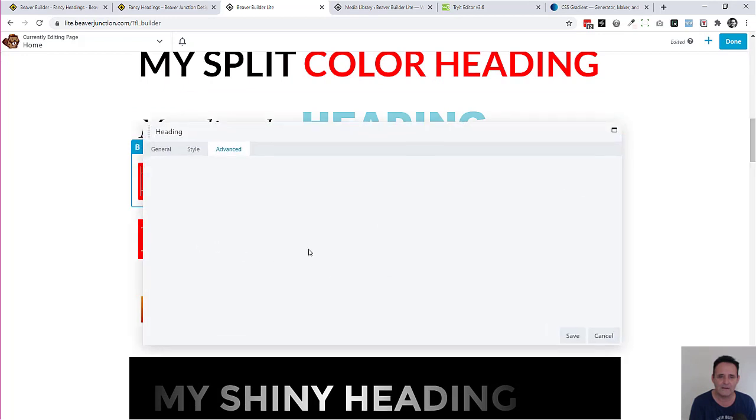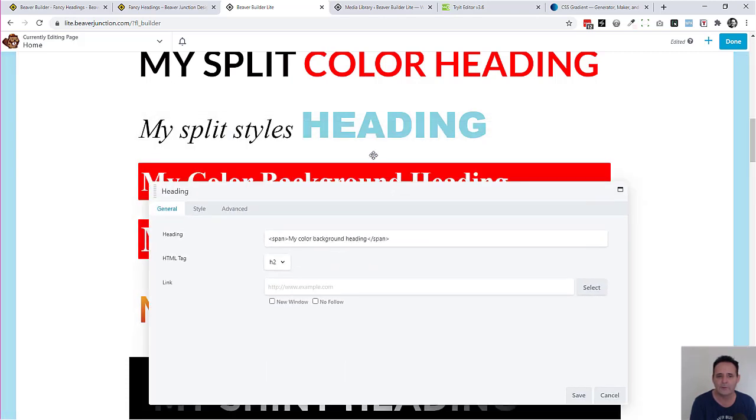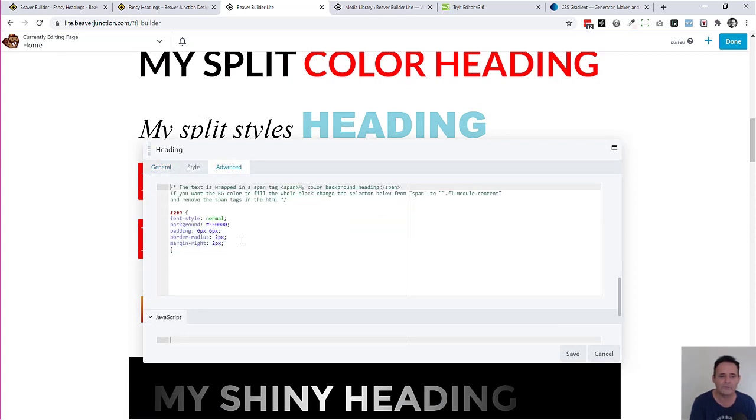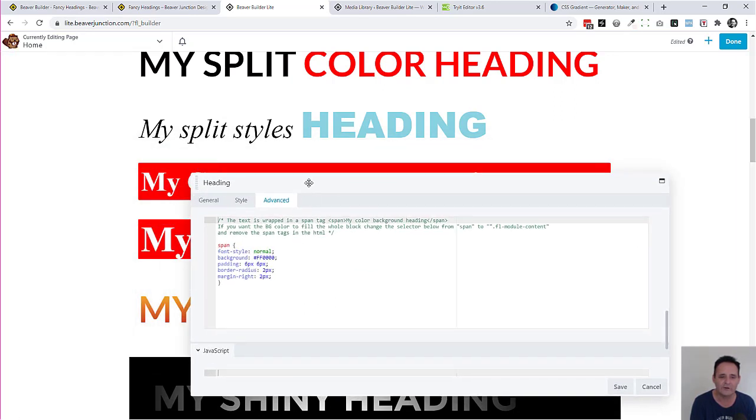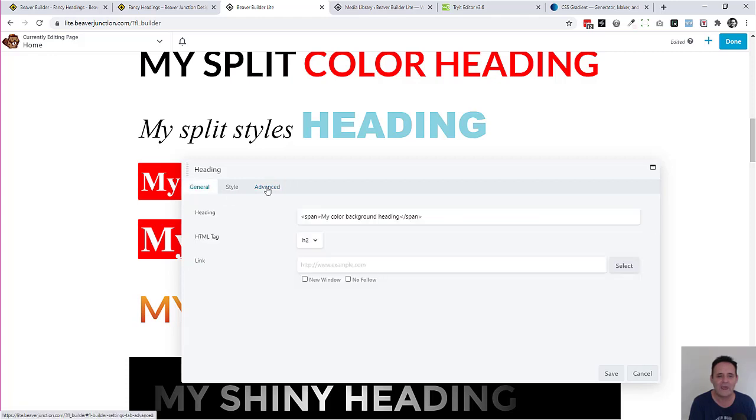Okay, and the next one here, I'm putting a span tag here. You don't necessarily need to do that. So I manually will need to do this to put the background in, and I'm styling, just putting a background, and I'm putting some padding and a little bit of radius, which you can't see, just to take the edge off the background. You could get away with forgetting the span tag and then just using the .fl-module-content over here and get rid of the span from there.